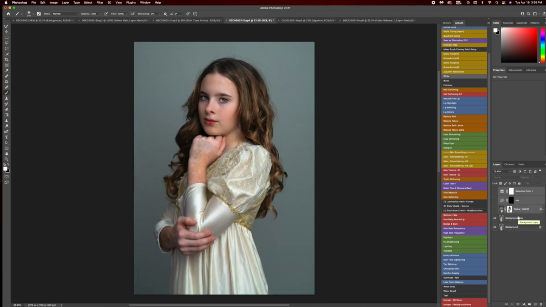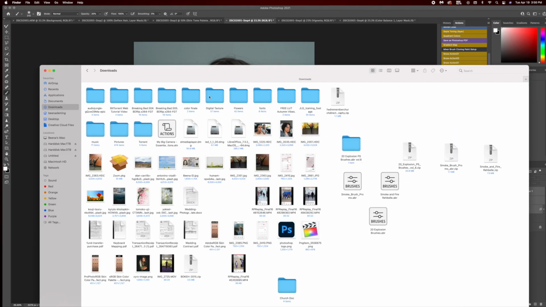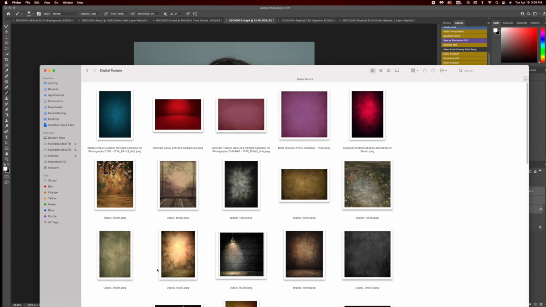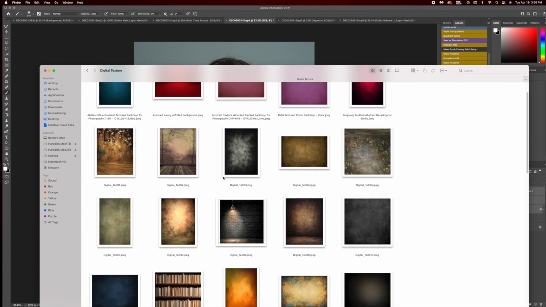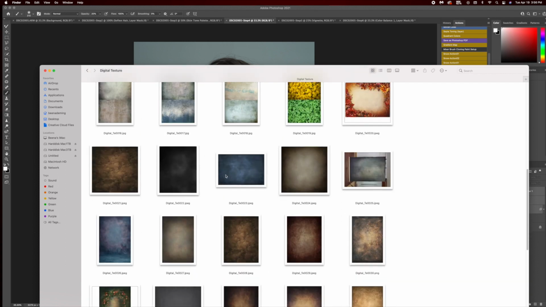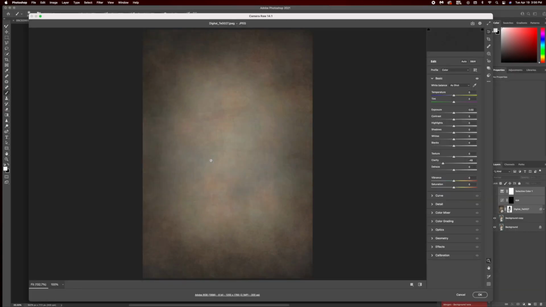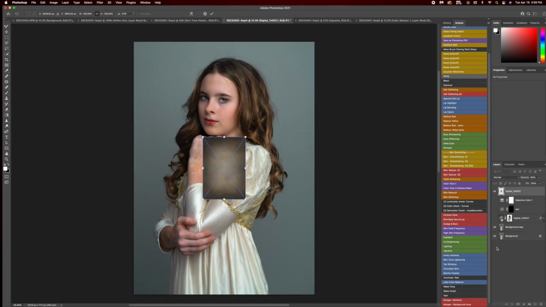Next thing I'm gonna do, I'm gonna use a digital texture. So I have, let me check. What did I use before? I'm gonna use this one, and I press, move it right there, and then press OK.